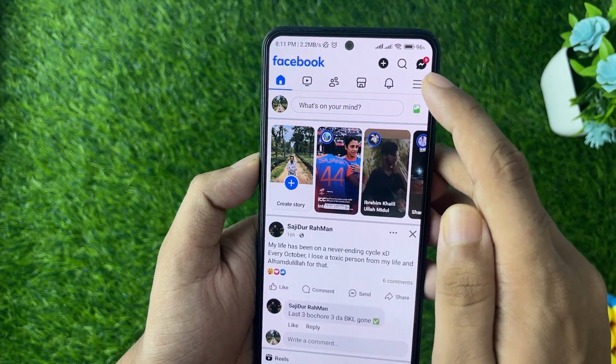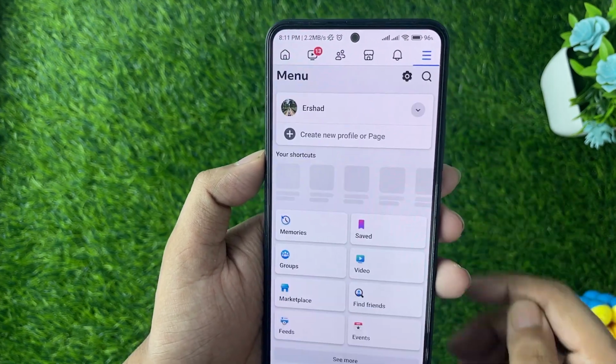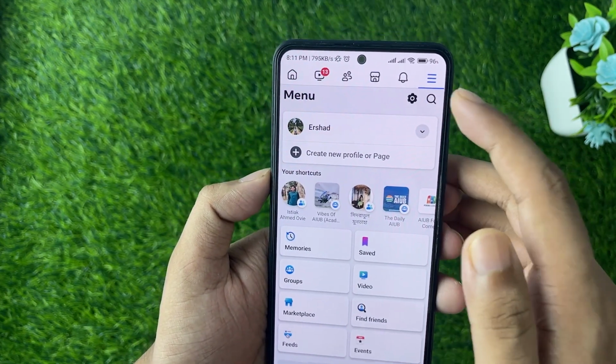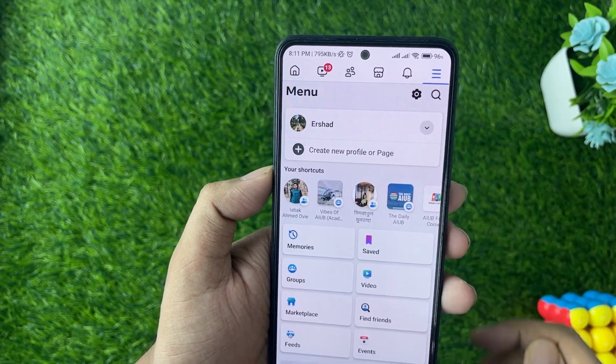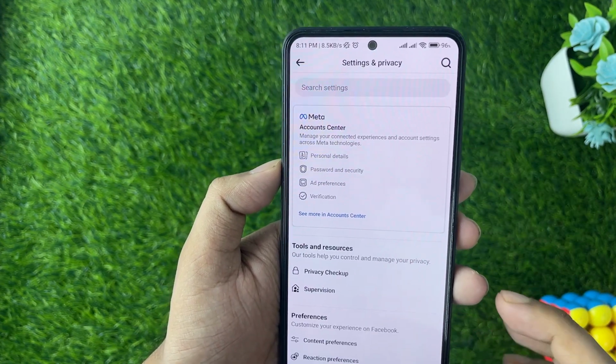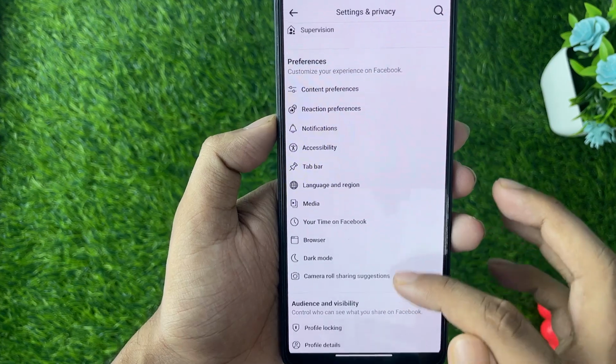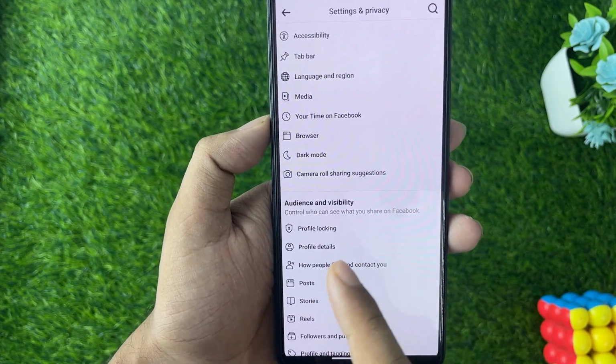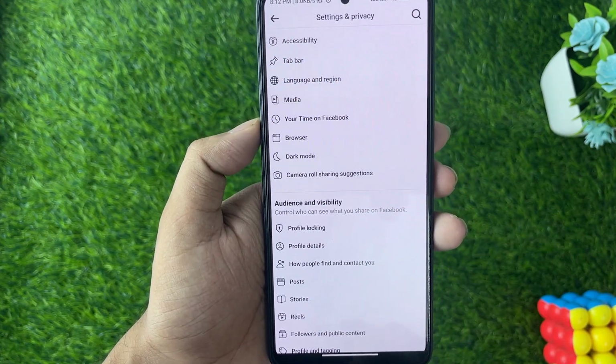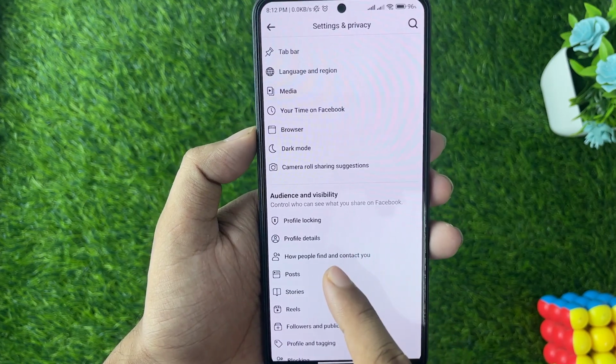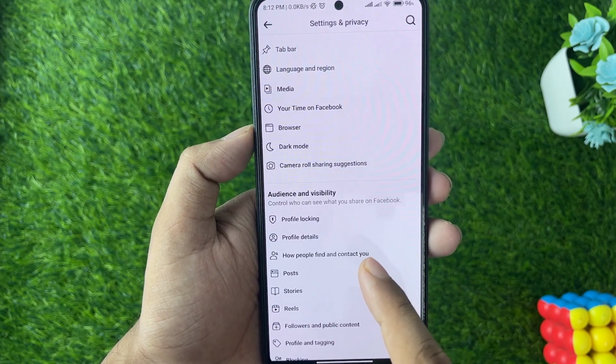to tap on the three dots on the right upper side. So tap on the three dots, then you need to tap on the gear icon, which is the settings. So tap on it and then scroll it down until you find the audience and visibility option. So from here you need to select the how people find and contact you.